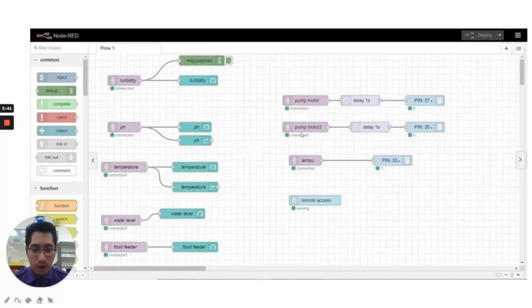For the motor pump, if the requirement says that the value needs to trigger the motor, the input will go to the delay, so that the motor will run, but before that there will be a delay of 1 second. This concept is also the same for the other pins.